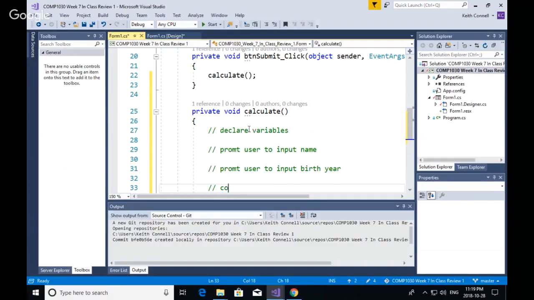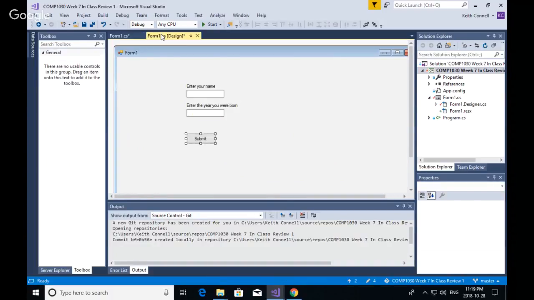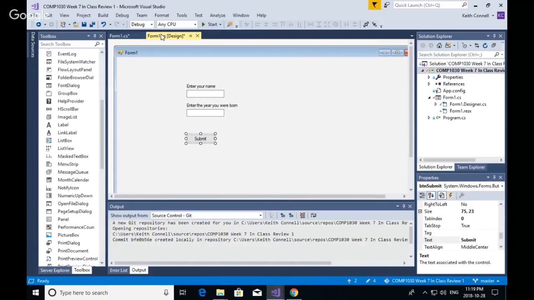And then we're going to do the conversion. Now, here's a question for you though. Do we need to put the comments in the code to prompt the user to enter their name and year of birth if we've already got it on the form? Yes. Yes? Okay, so what are we going to put underneath that comment? Are we going to put anything, or is it just to keep us on track?